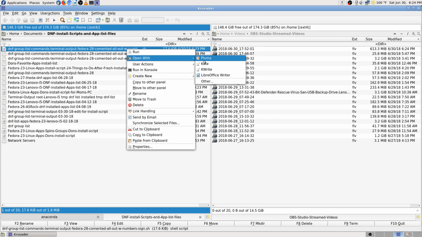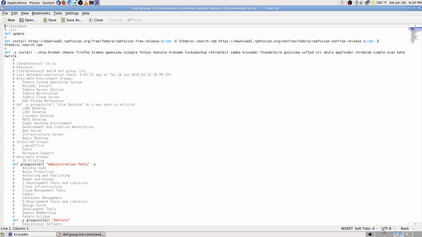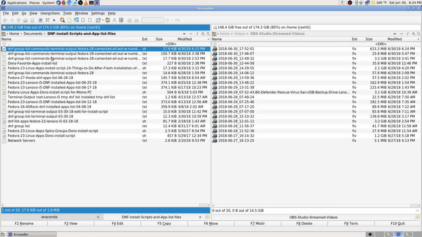So let's open with it, and it's also the one I've been using for the last several years. So let's not try to teach an old dog new tricks right this minute.